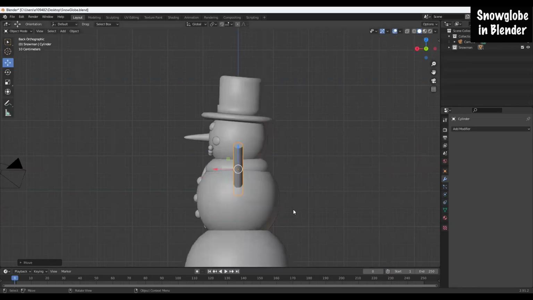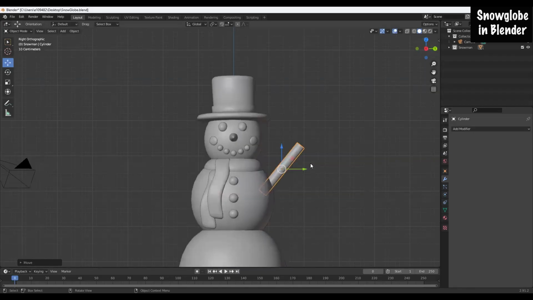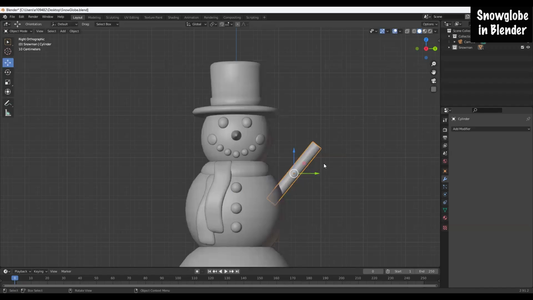Let me look on the side, bring it up just a little bit. I'm going to go ahead and shade that smooth. So because I want it to wave, I do want it to have like a slight bend in the arm. So I'm going to change this to local and then make this a little bit shorter.